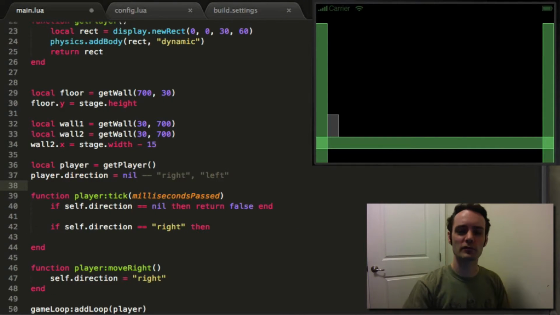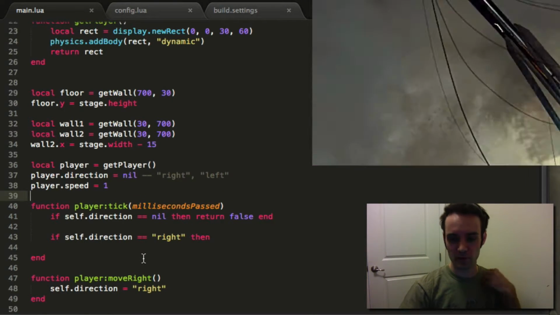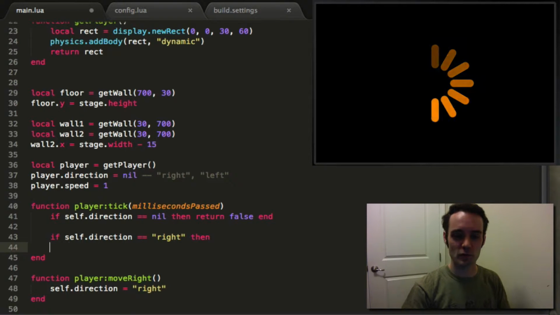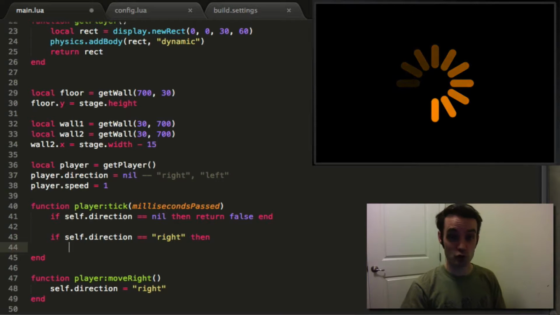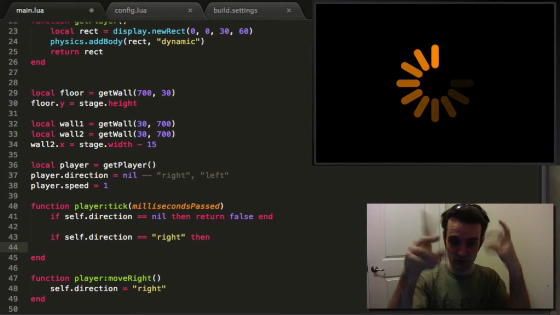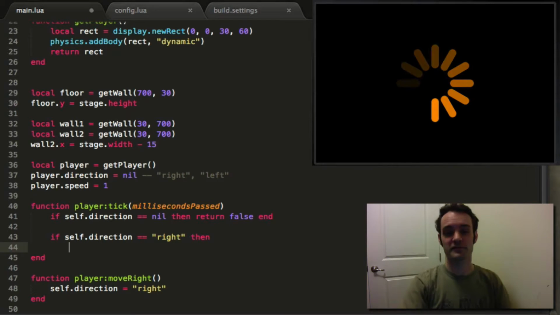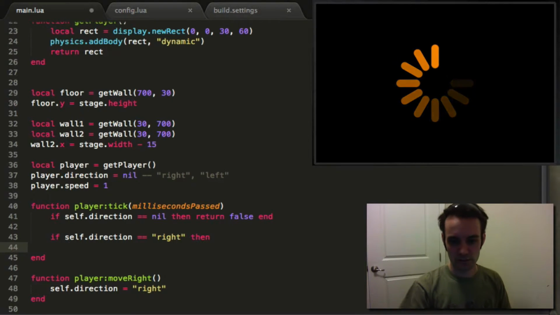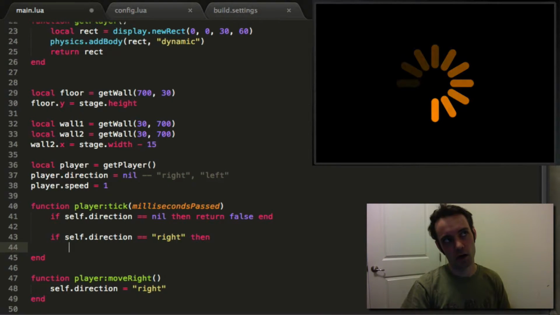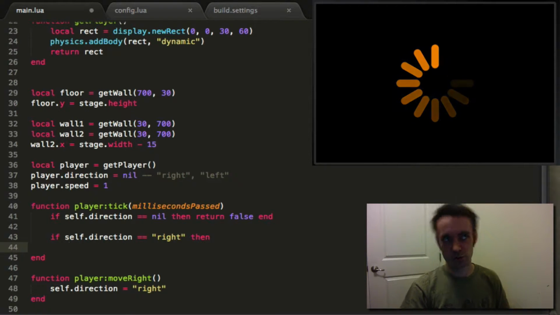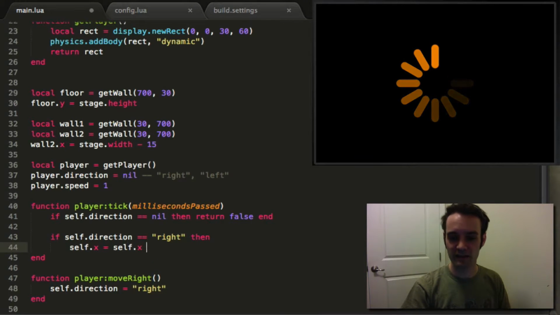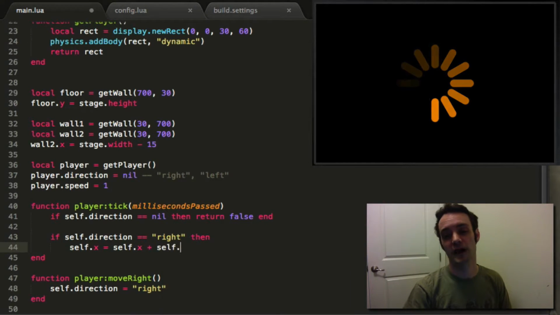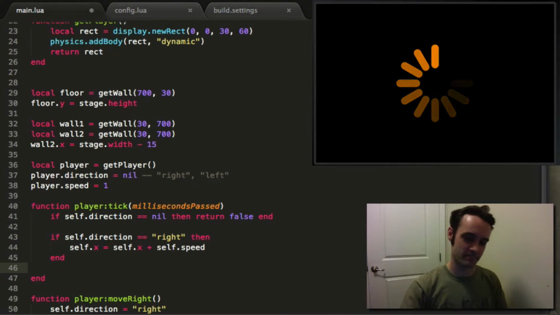Now, how does it move? Well, let's define a speed here. How fast do you want to go? 1 pixel? 1 pixel sounds great. We're not going to use milliseconds passed now. We're just going to use a frame-based mechanism, and that's okay for teaching purposes. However, those of you who have experience with geometry and trig and all that other math stuff, hopefully you paid attention in school, because this stuff is awesome. We're going to say self.x equals self.x plus self.speed.